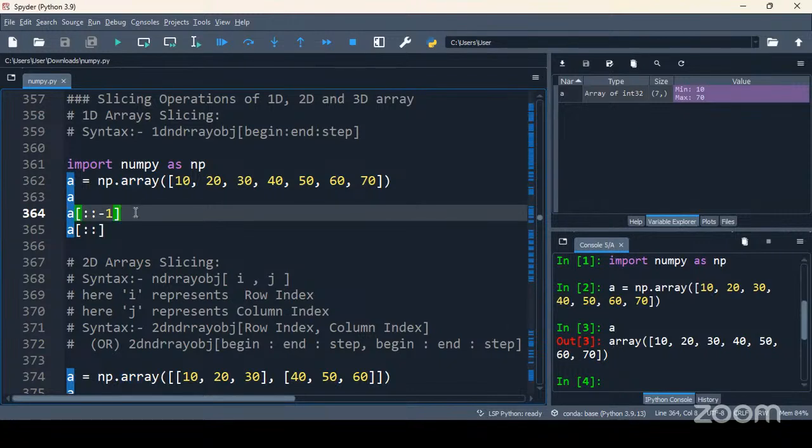Now, what are we doing in line number 364? Don't assume this is indexing, guys. When can you assume it is indexing? When you don't find this colon symbol. But when you see colon, it means it is slicing. I did not pass any value for begin and end, but step takes the value as -1. When you are going with the negative step value, it means we have to go in the reverse direction.